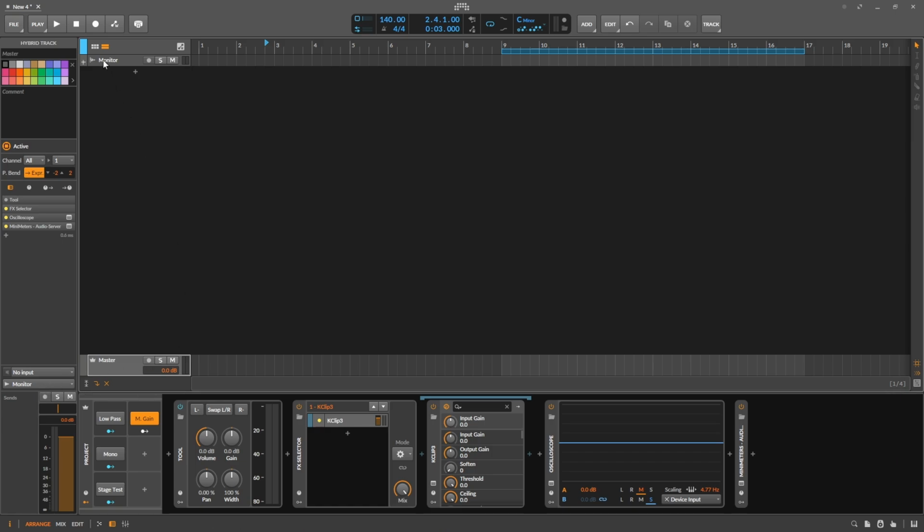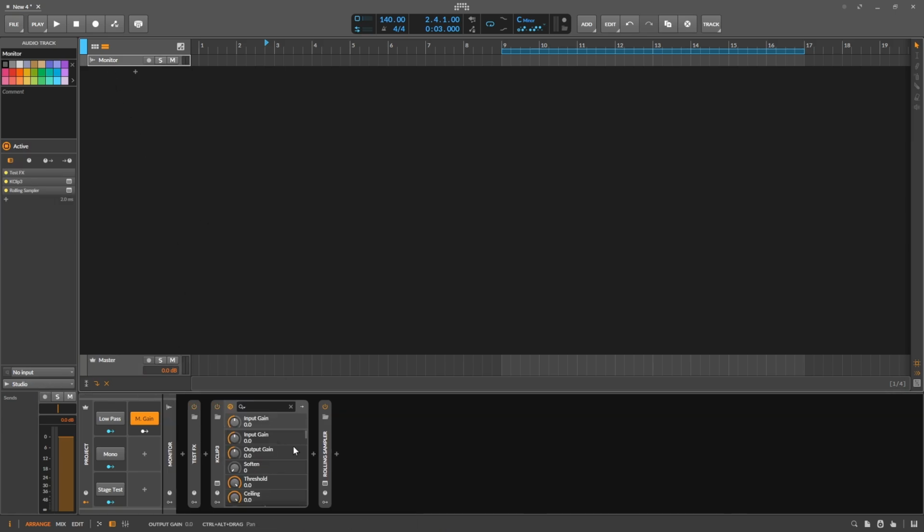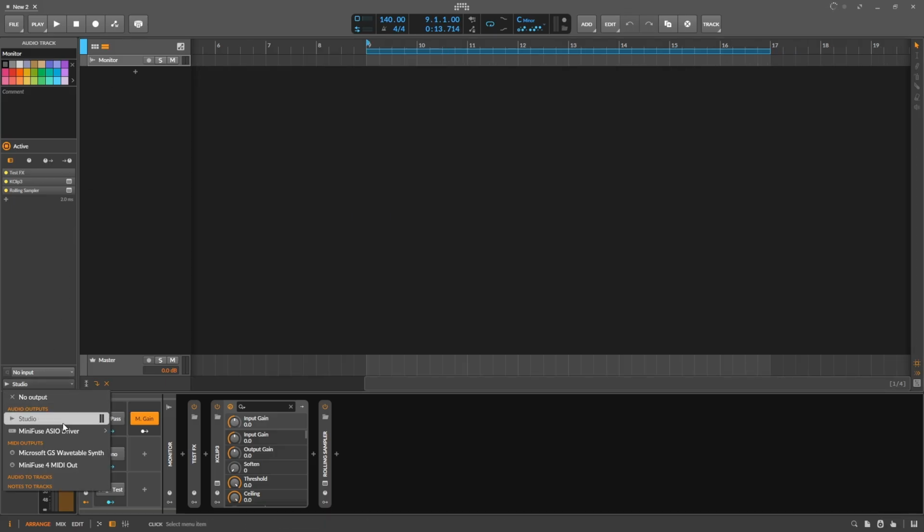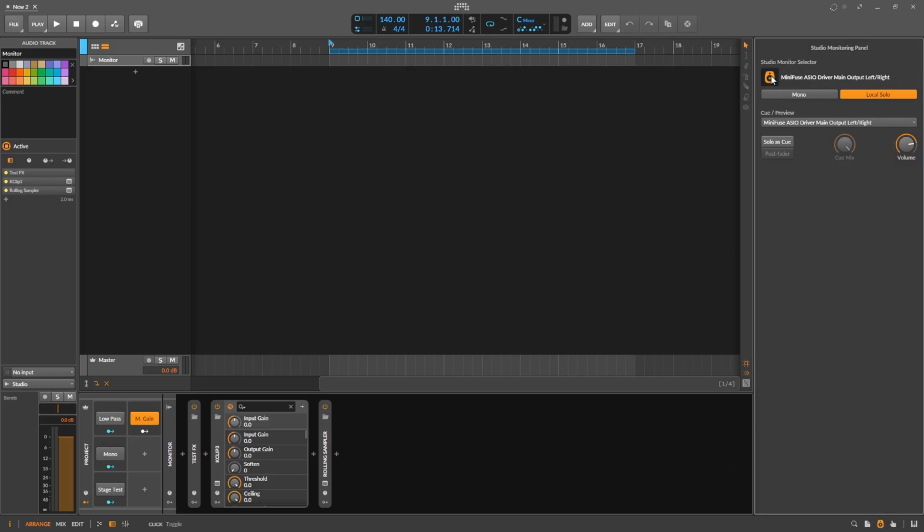So when we send it to the monitor, we can add more effects to it without it affecting the final export. Then on this monitor bus, we want to make sure that we set its output to studio. We want to hit this button in the bottom right corner, and we want to make sure that we have the main output of our audio interface selected here.